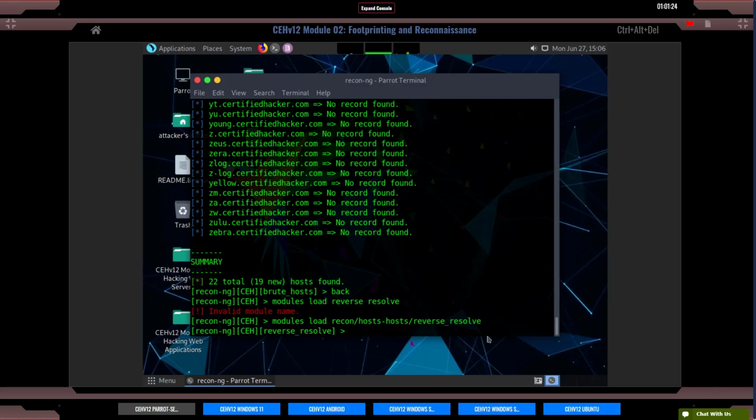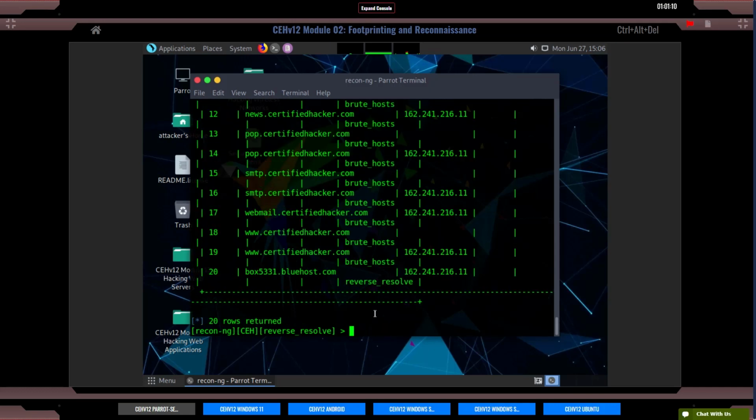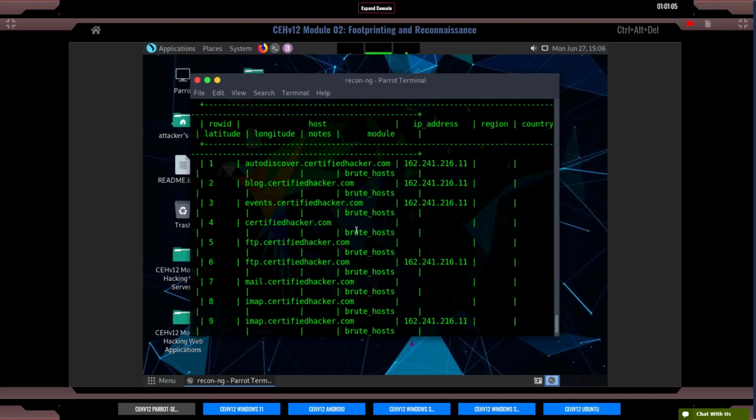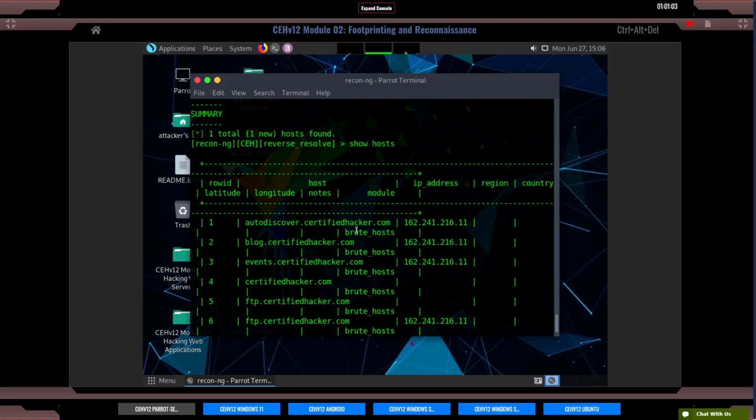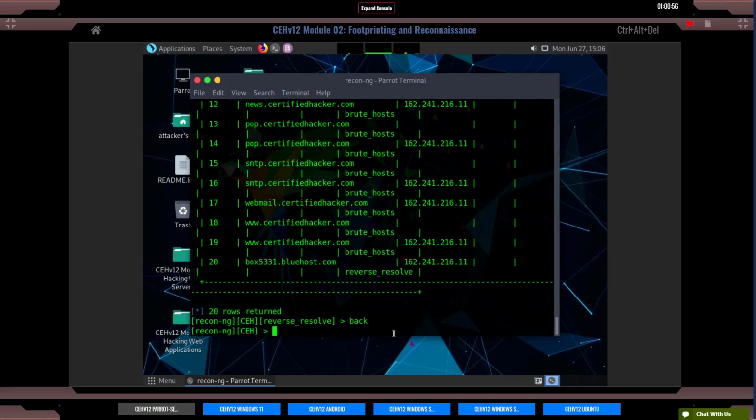We're going to issue the run command to begin the reverse lookup. Once done with the reverse lookup process, type the show hosts command and press enter. All right, this displays all the hosts that are harvested so far, as you can see on my desktop. All right, now type the back command and press enter to go back to the CEH attributes terminal.